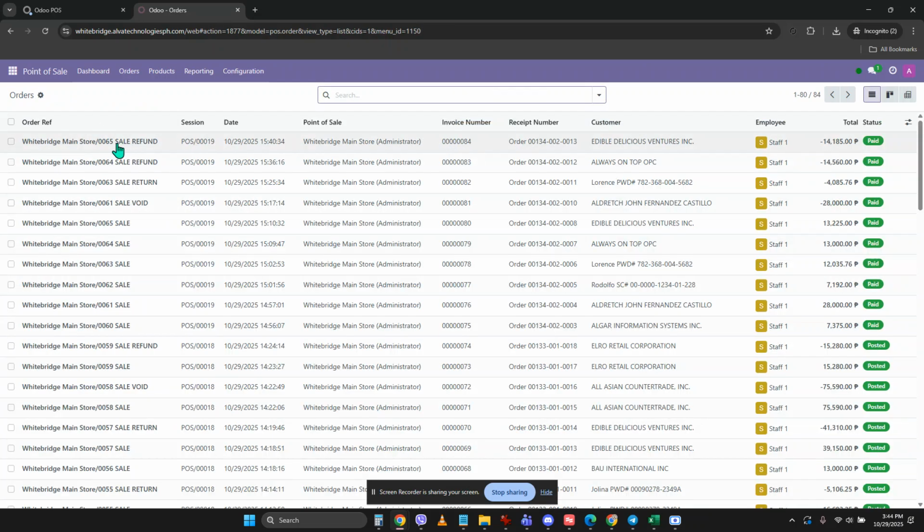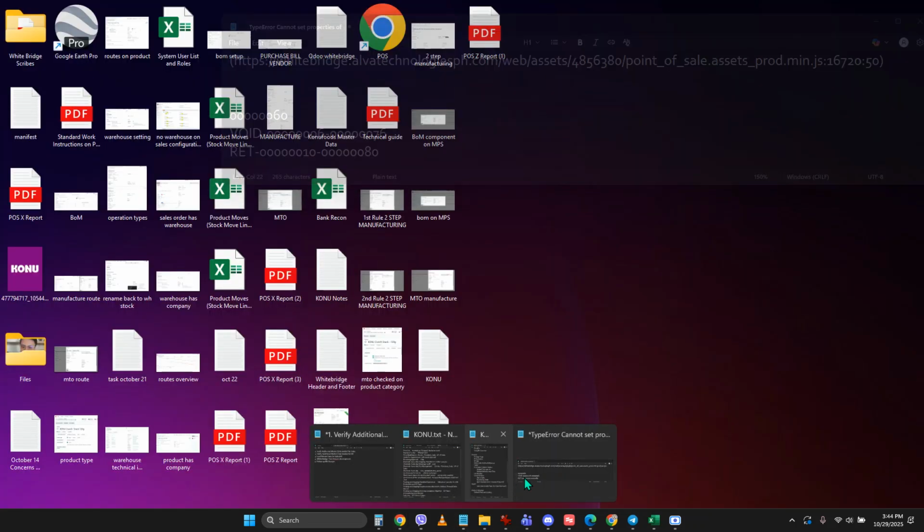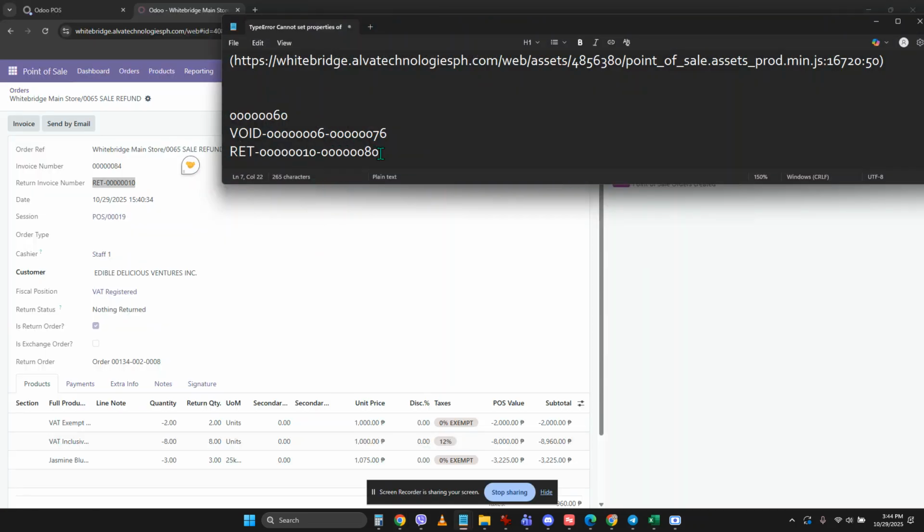And here it must not use the next incrementing sales invoice number. So it will use RET 00010, and we will append here the RET to the reference. So for the invoice number, we will use this string for the information.